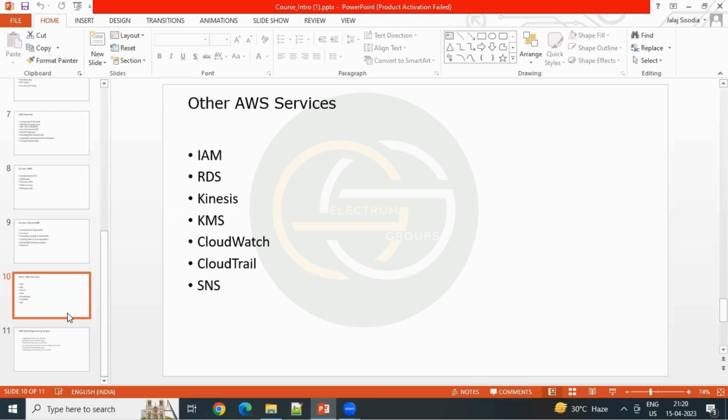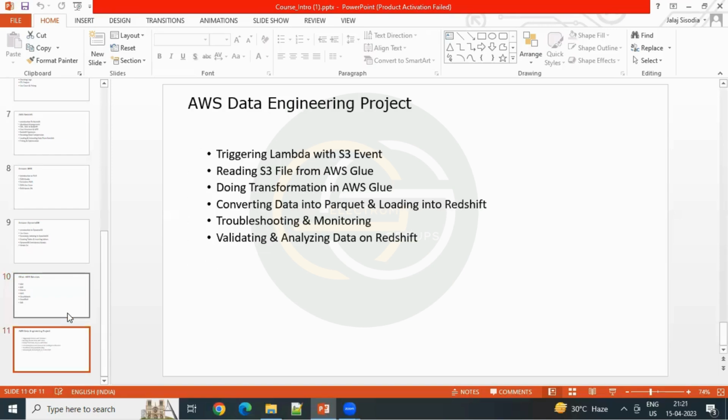KMS is a key management service, and Secrets Manager. So two or three more services that are useful for data engineers. We are going to see those things also in practical. Then in the end, we are going to work on a real-time project.